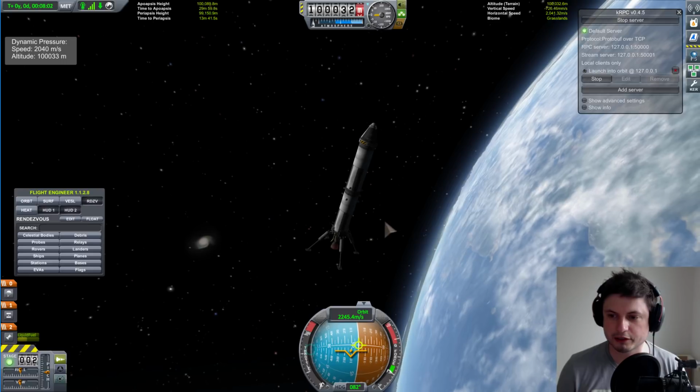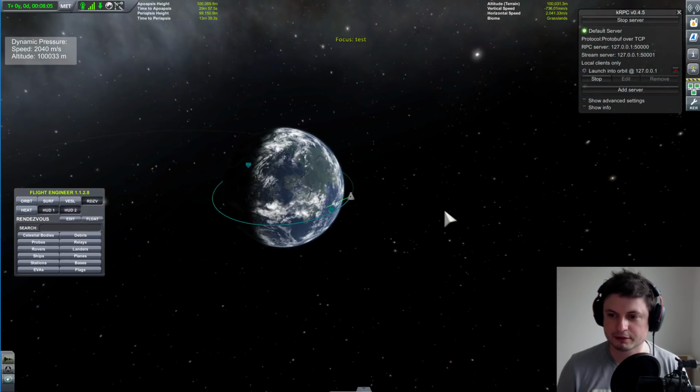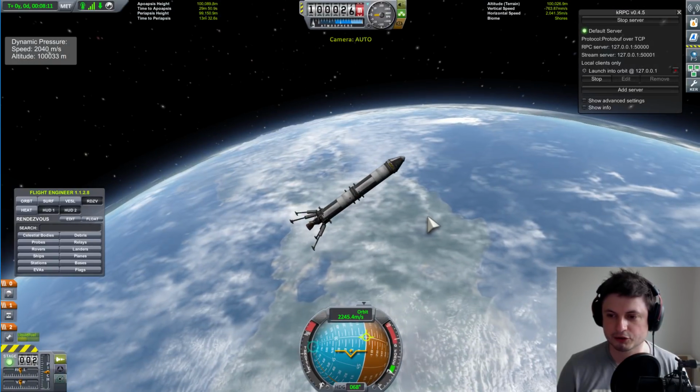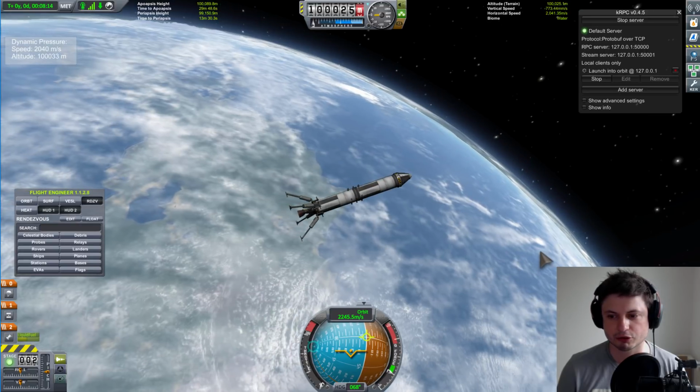And there we go, this was the final burn. The rocket is now in orbit, perfectly circular, and even more circular than the one we had before, 99 by about 100. So this is it. In the next video, we're going to land on Kerbin.